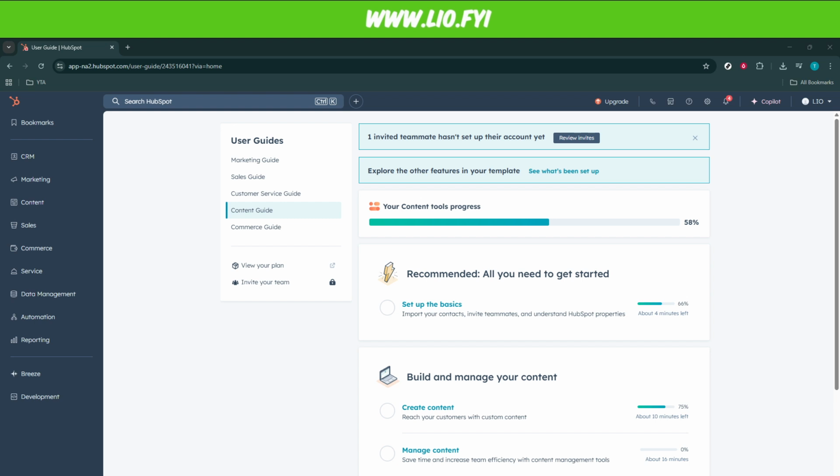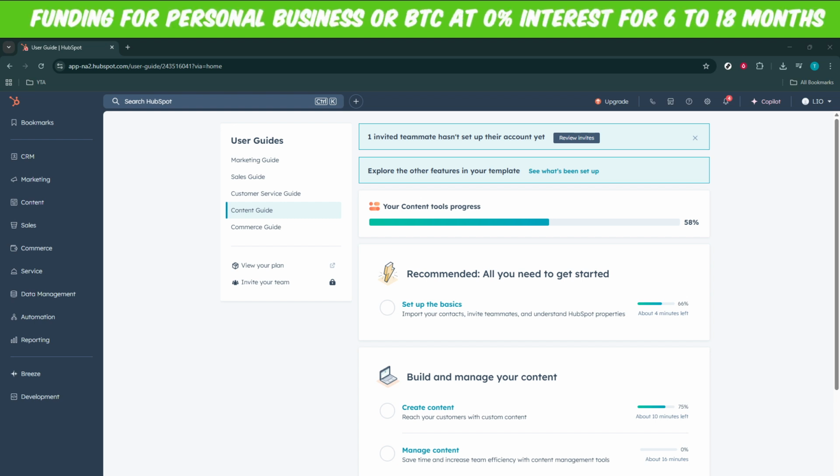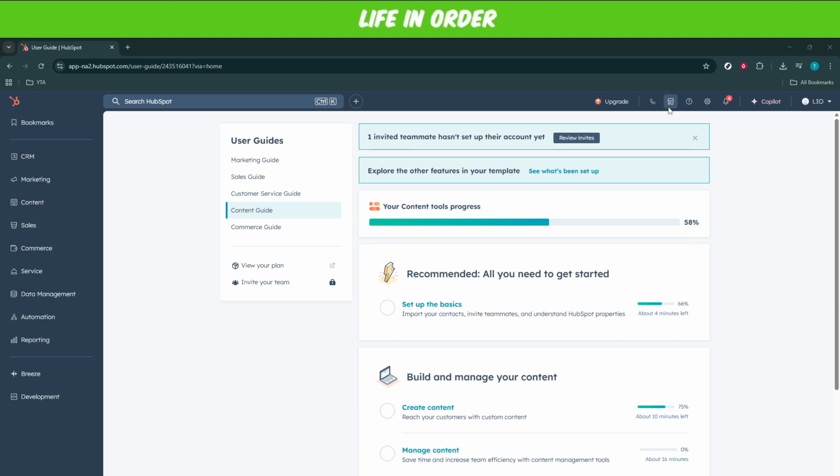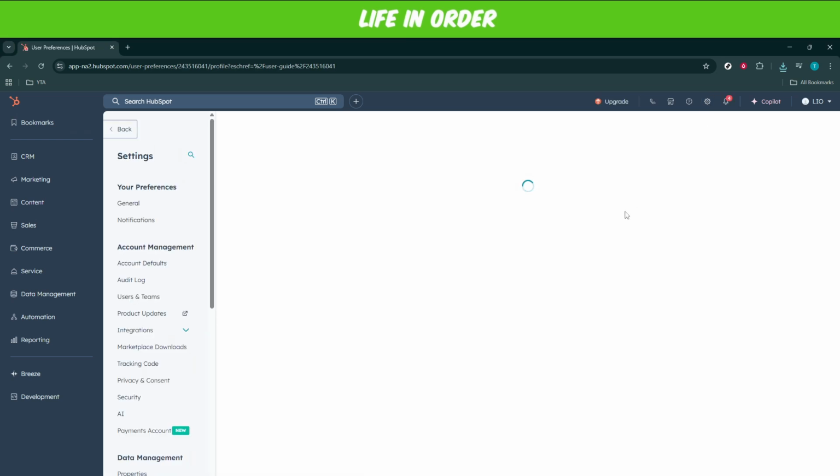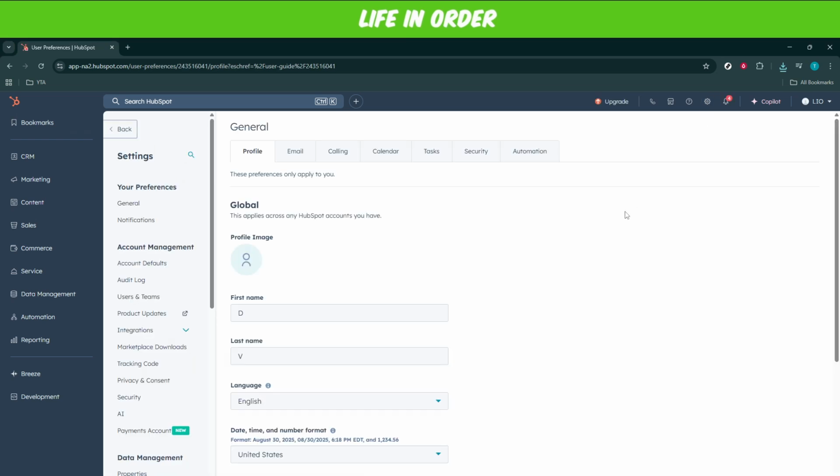Begin by directing your browser to app.na2.hubspot.com and logging in if prompted. Once you're there, locate and click on the Settings menu. You can find this by looking for the gear icon, usually in the main menu at the top of the page. Clicking on this will direct you to the Settings area, where all the customization options are available.